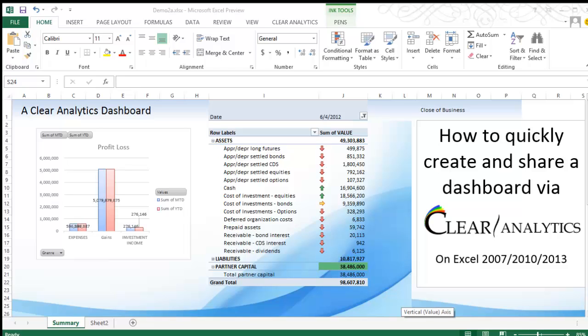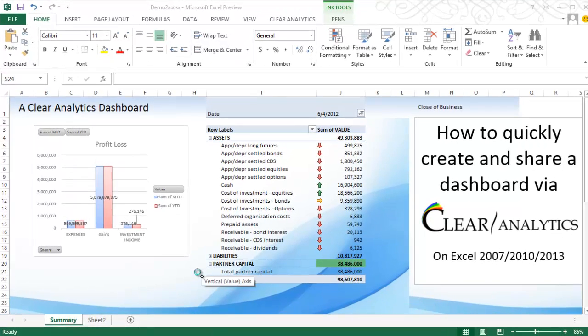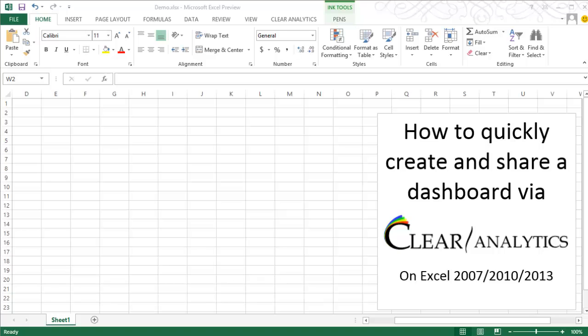Hi, and welcome to this quick demonstration on how easy it is to create and share a dashboard right within Excel via Clear Analytics. I'm doing this demo on the hot off the press consumer preview of Excel 2013 on my Samsung Slate. However, everything I will demonstrate also works on 2007 and 2010 on the PC.